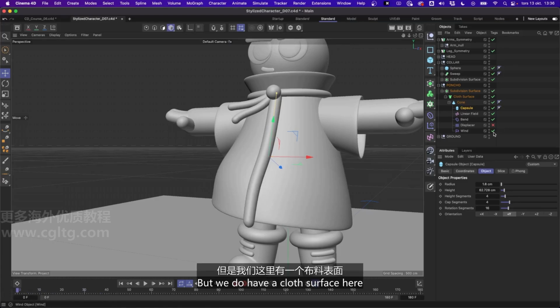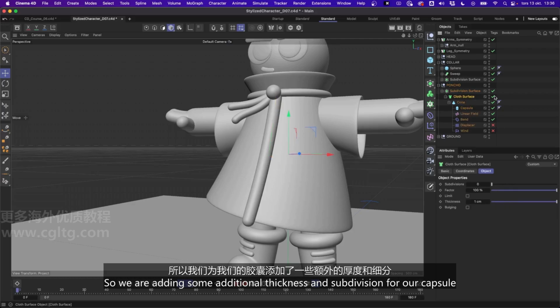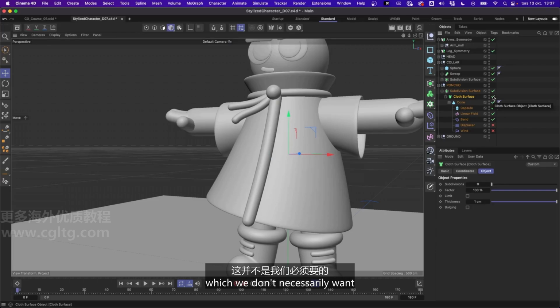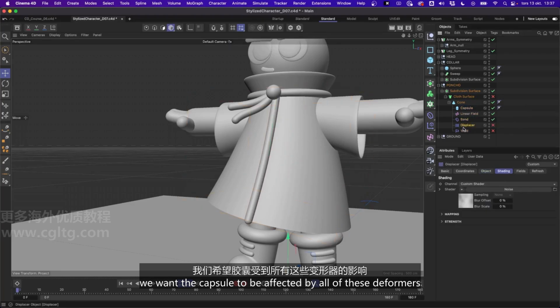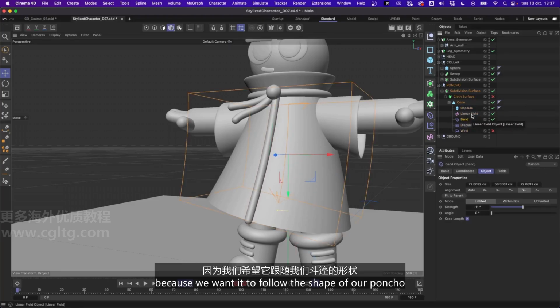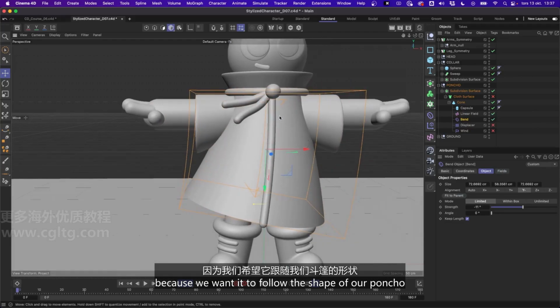So that's great. But we do have a cloth surface here, so we are adding some additional thickness and subdivision for our capsule, which we don't necessarily want. We want to have this capsule not be affected by the cloth surface. But at the same time, we want the capsule to be affected by all of these deformers, obviously, because we want it to follow the shape of our poncho.